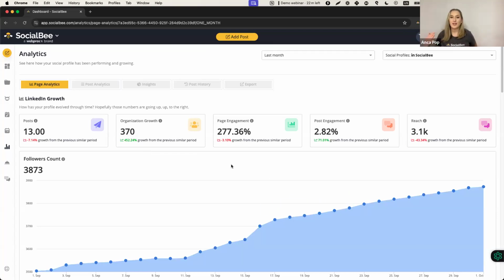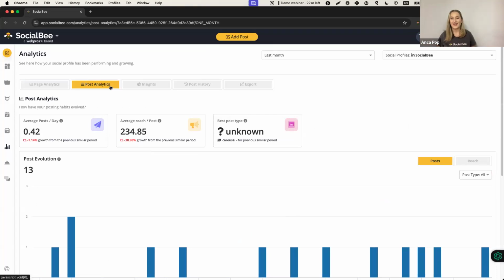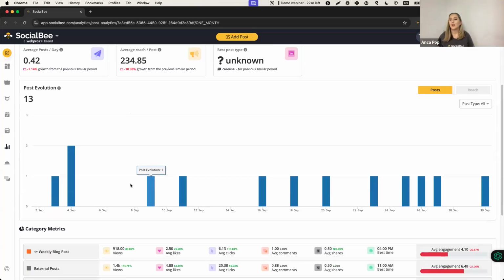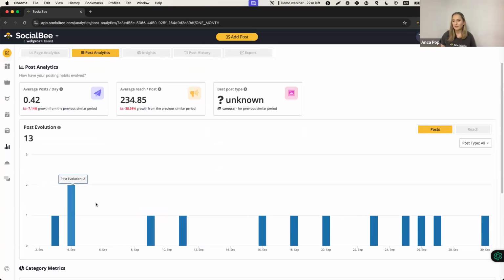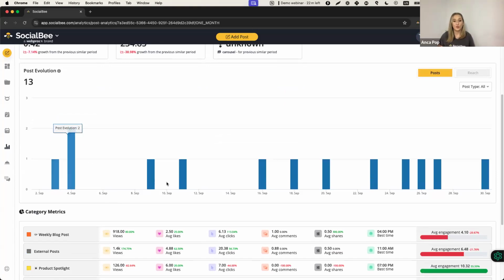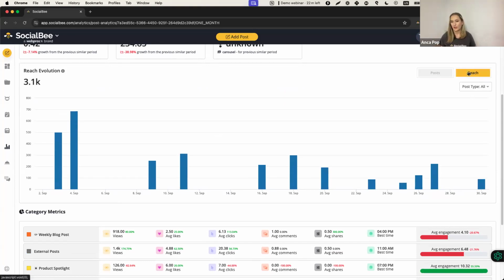So these are metrics that it's a good idea to monitor so that you can see exactly what happens with your content. Speaking of content, you'll have more detailed analytics in the post analytics. Here you'll be able to see the average reach per post, the best type of content that you're sharing. And if it's unknown, it's just because it's a PDF and SocialBee doesn't support PDFs at the moment. You'll see the evolution of your posting so that you make sure that you're being consistent with your content, and you'll also see the evolution of your reach.